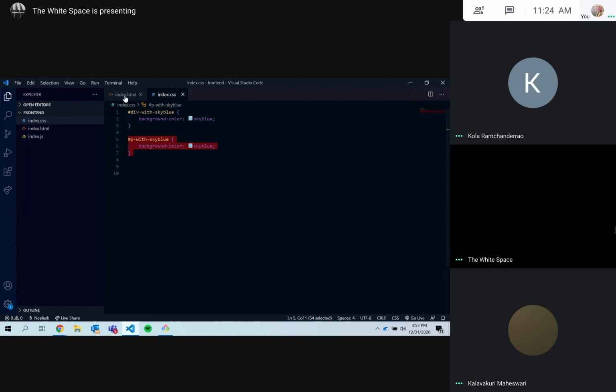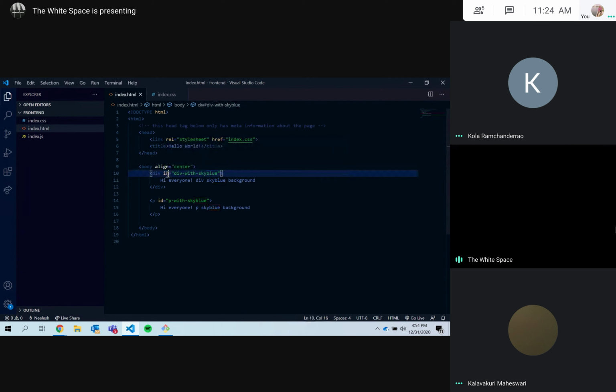So for this purpose, what we have is classes, because IDs cannot repeat themselves, but classes can repeat. So we give this a class, and we give this one a class as well. I mean, let's say they can still have ID and class at the same time, but the way we select class and the way we select ID is different. I'll show you. So this class, I won't say div with, I will give element with sky blue SB, right? I'll give the same class.